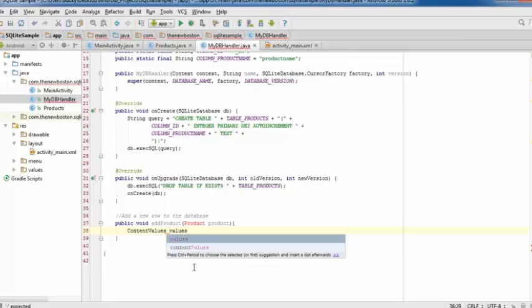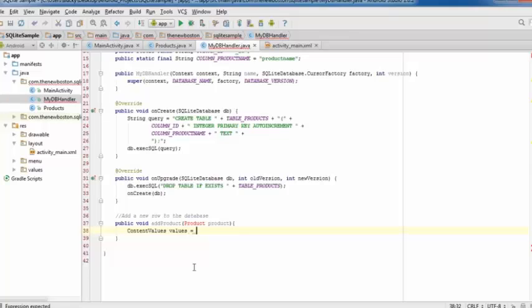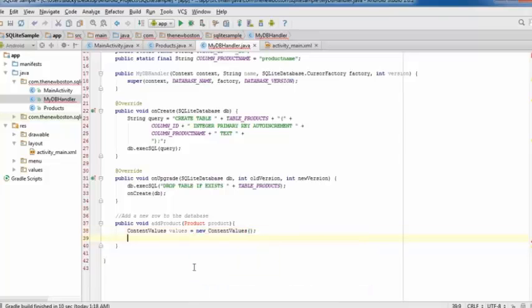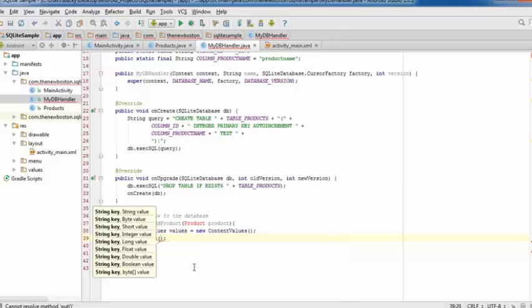So right now I'm just going to store it in a variable called values. It's essentially a list of values. That's all. So new content values. Alright, so the first value we want to put in here is put in. As you can see, it takes 2 parameters.